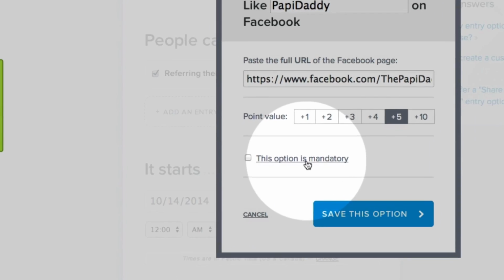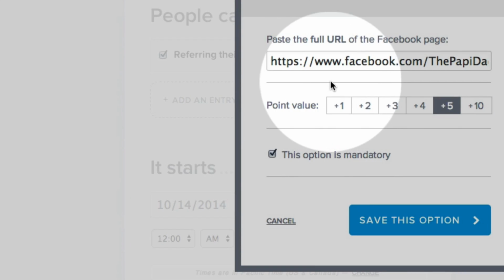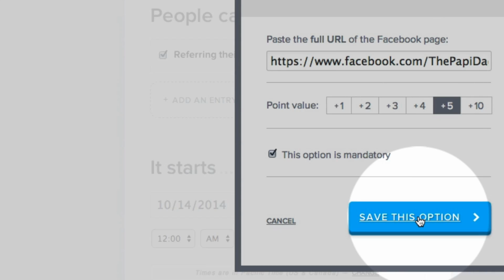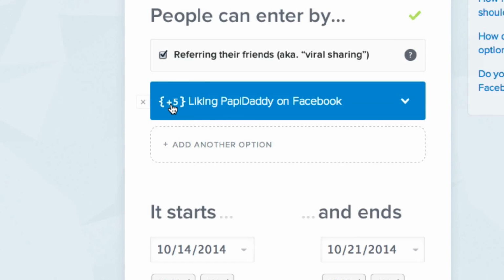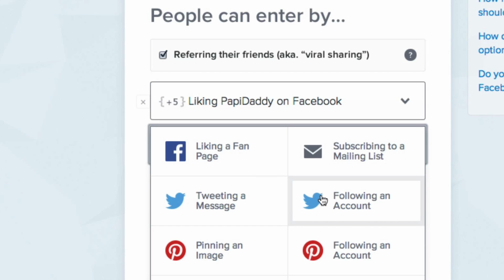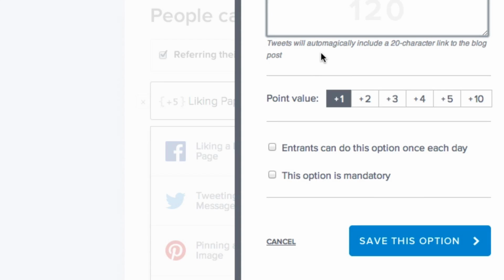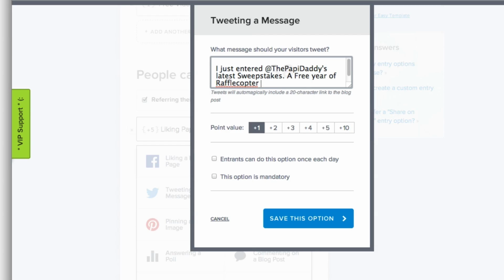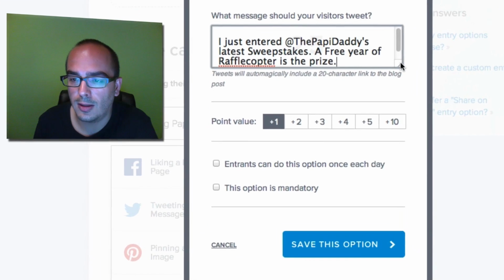Also, you can make the option mandatory. In this case, I definitely want them to like Poppy Daddy before they can enter the contest. So I'm going to save this option. So now we have one option that counts as 5 points. I'm going to add one more where they need to maybe tweet a message that says, I just entered. So I just put a tweet here.